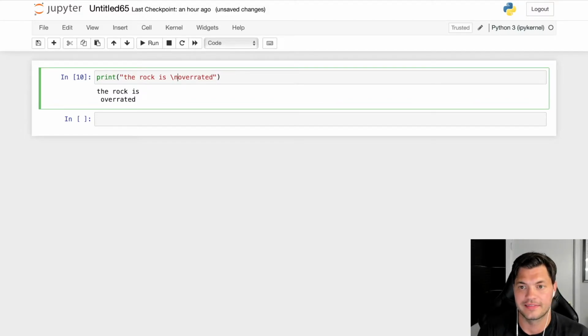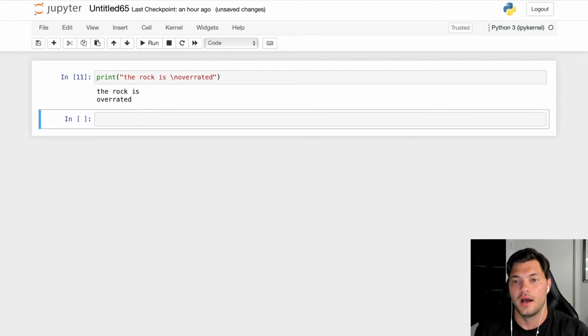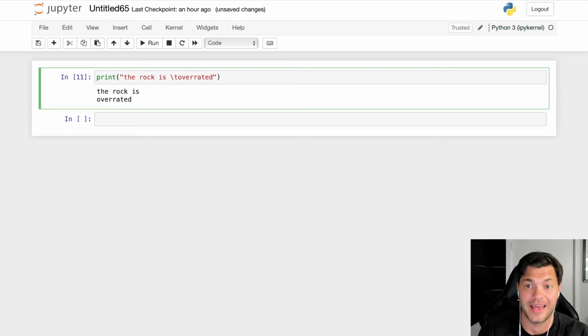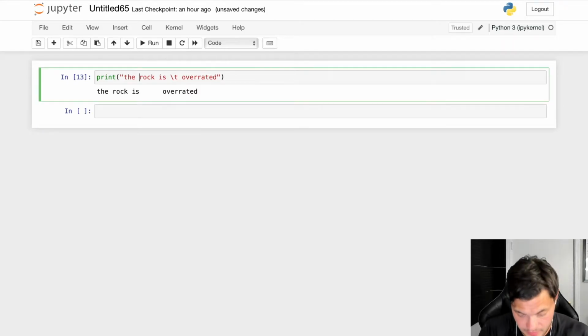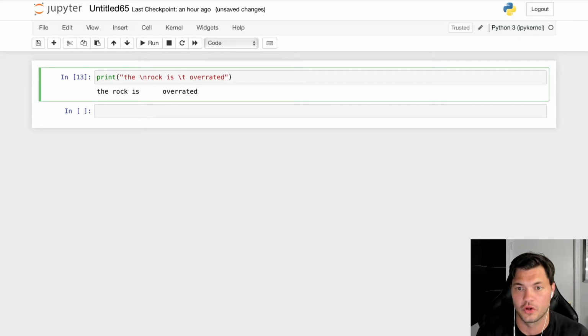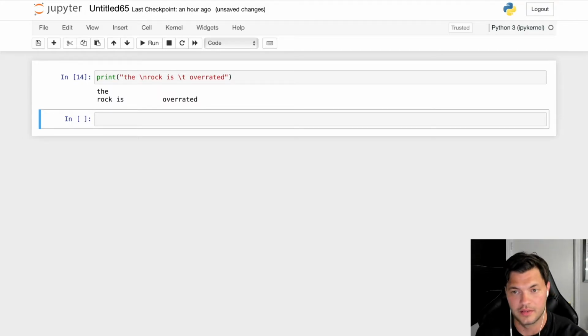Cool thing you can do with this is, let's say I get rid of the white space there because it looks ugly. I want the rock and overrated to be directly underneath each other. I can basically put overrated right up against the escape character, the backslash n, and it will work just as we like. So it's now directly underneath. Another escape character you can use is backslash t, so tab. Now, as you can see, the rock is space tab overrated. Same thing. You can also add your space here if you'd like, if you want to add that extra spacing, but it all works. And you can even add multiple escape characters in the same sentence. So the rock, new line, is tab overrated. You can kind of go crazy with it. Do whatever you want with it.